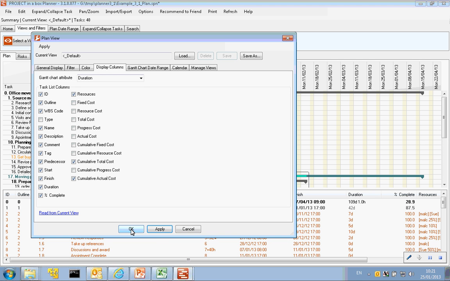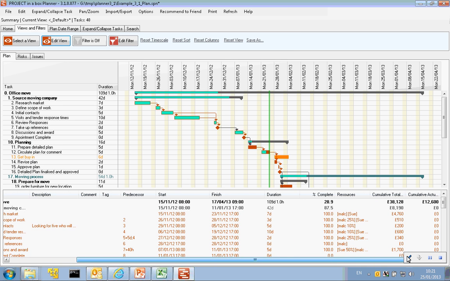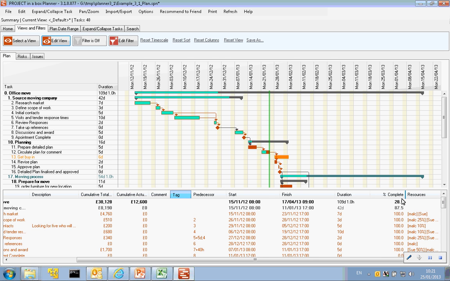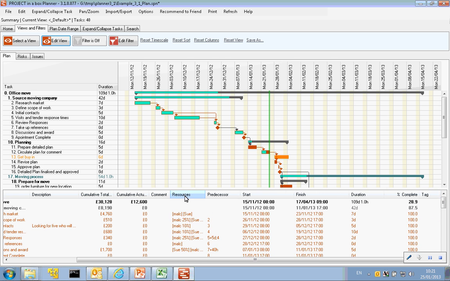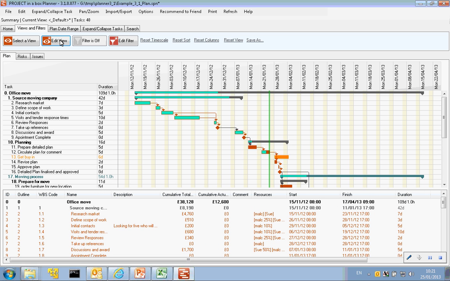Actually, if I now OK that, I could choose to change the display order of some of these columns by bringing them over here. So I can just drag them around to get them how I want them. So bring those in, and we might take the tag one over here. We're not particularly interested in tag in this case. Might bring resources in here. We're not interested in predecessors. Take that one over there. So we've changed around the arrangement of that.